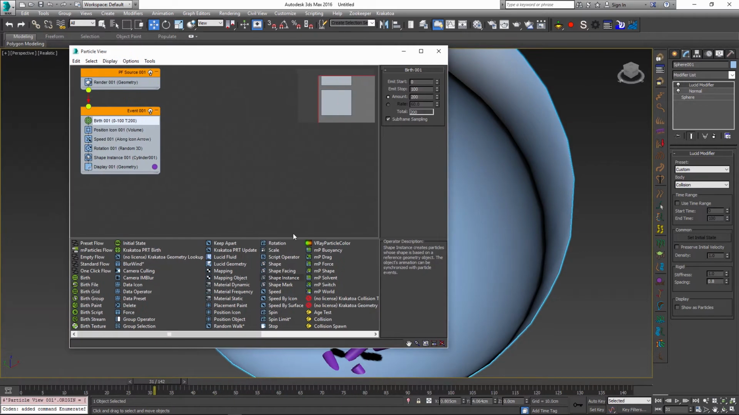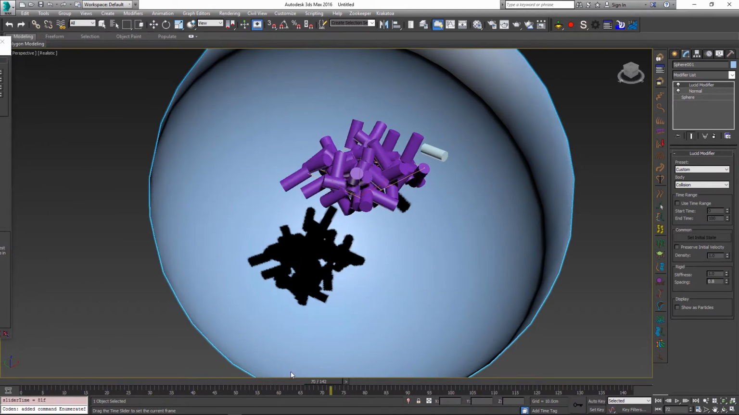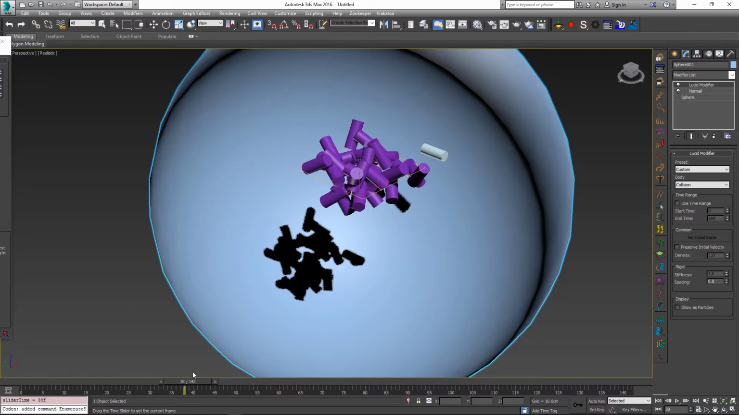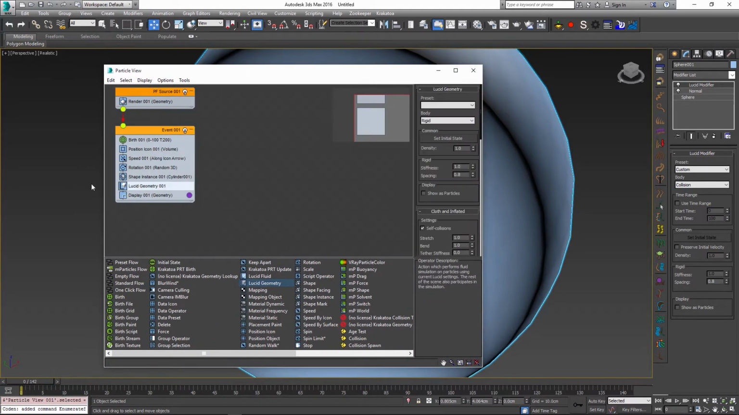And now I'm ready to use my new Lucid operator. So I'm going to use the Lucid geometry operator and not Lucid fluid operator, which we covered in the previous tutorial. I'm just going to select it and insert it at any place within my event. And once I do that, all of the cylinders will stop dropping. They will just kind of appear in one place. And this is normal while our simulation is not turned on. So the next step I will do is select my Lucid geometry operator and set the body type to inflated.